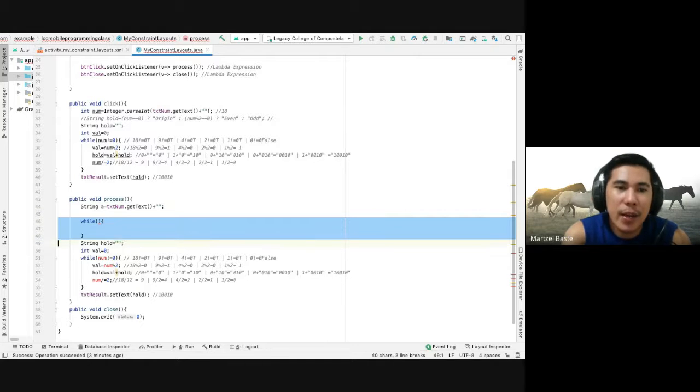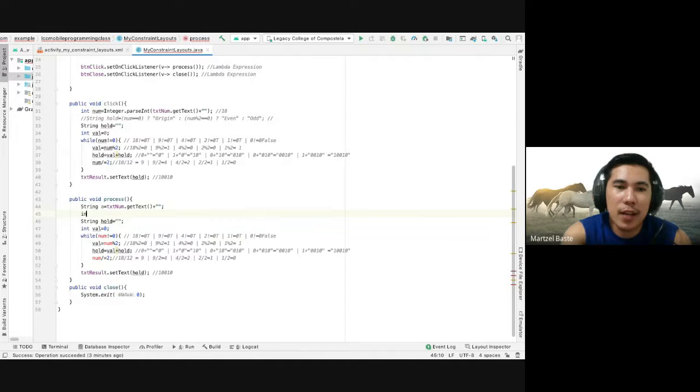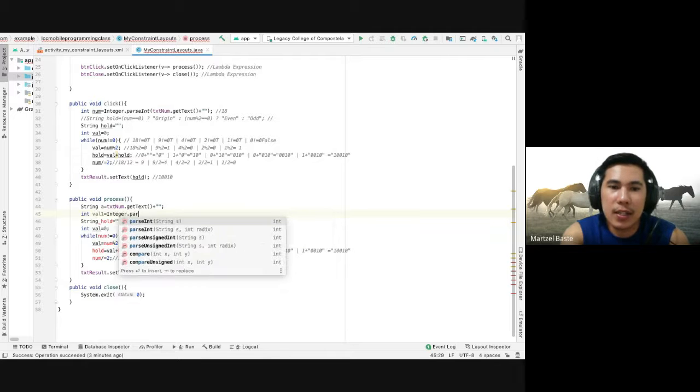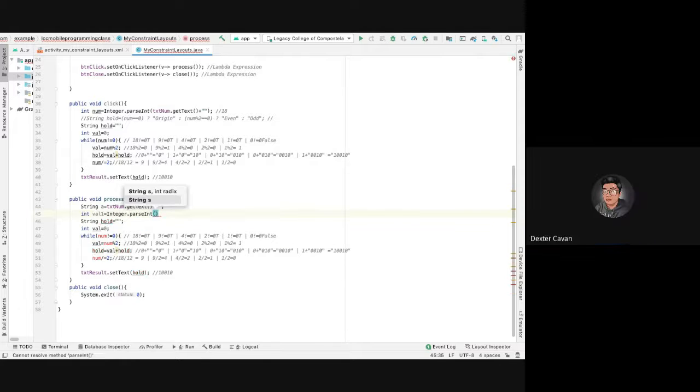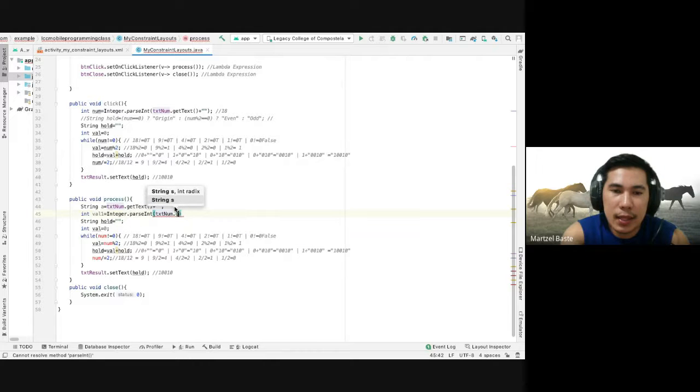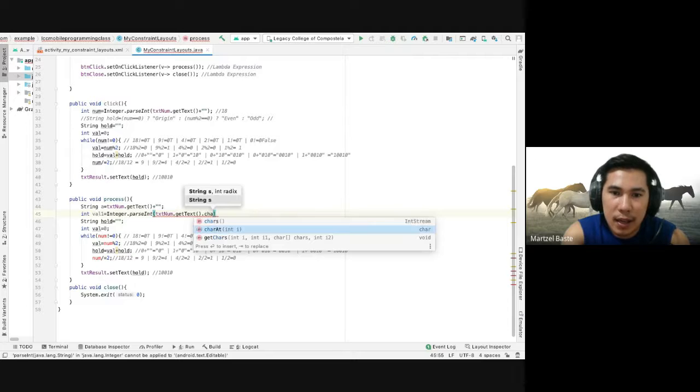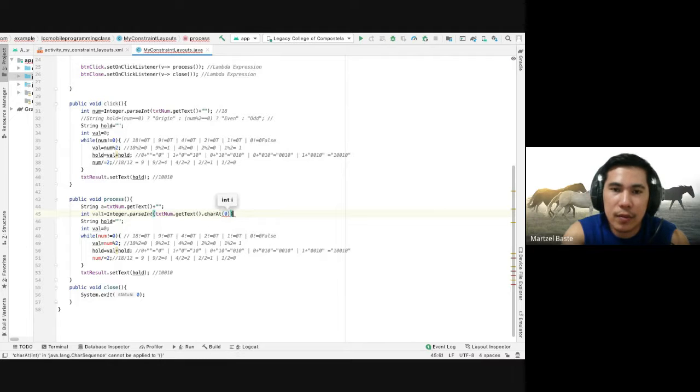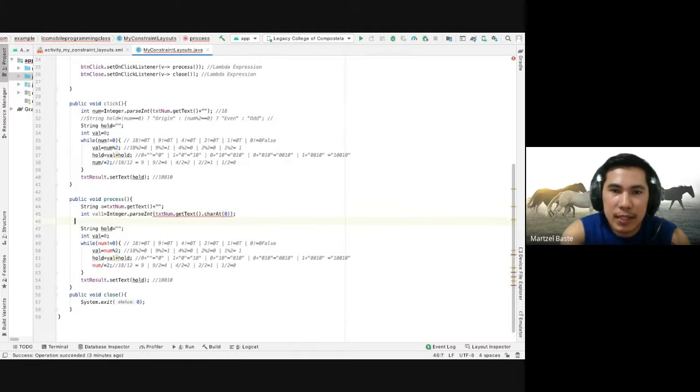Okay, we can now loop, but let's just do this. So, get the value: int val1 equals Integer.parseInt(txtNum1.getText().charAt(0)). The String is from our day, sorry.